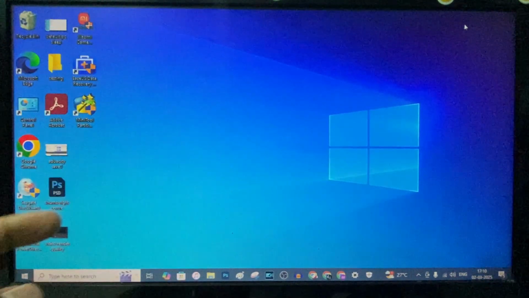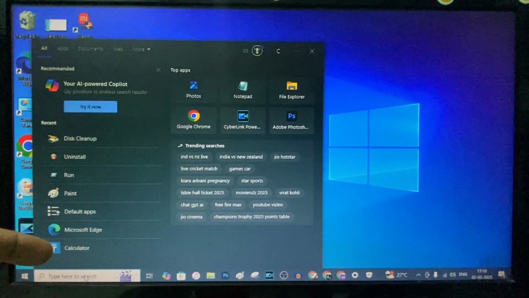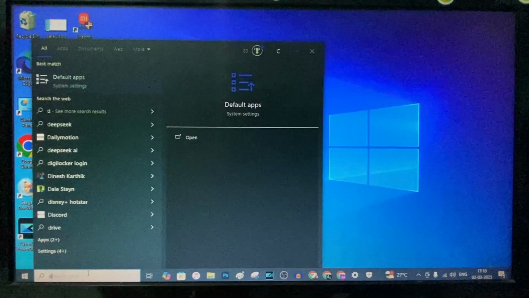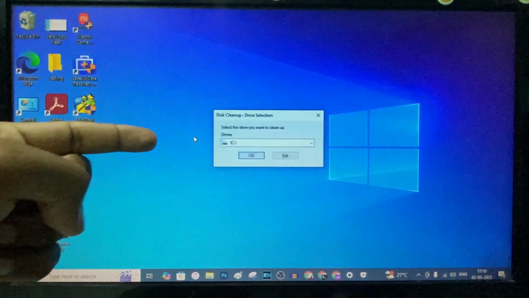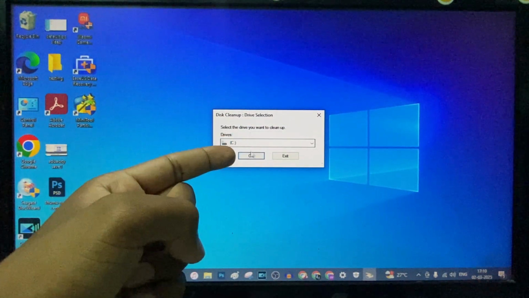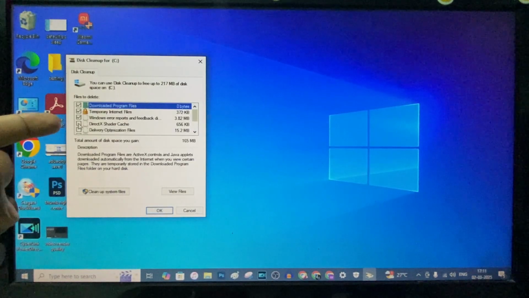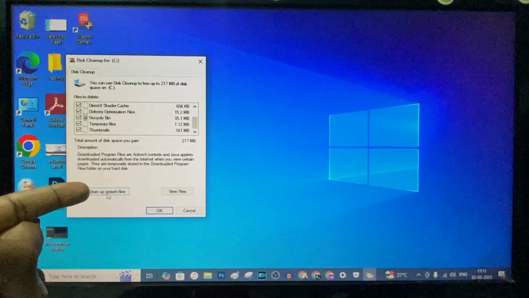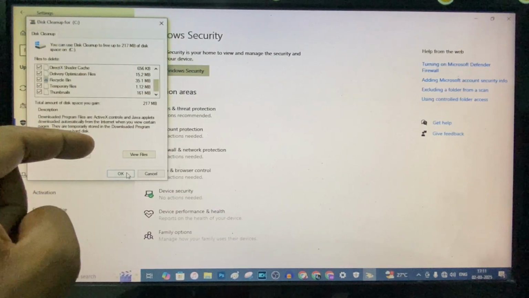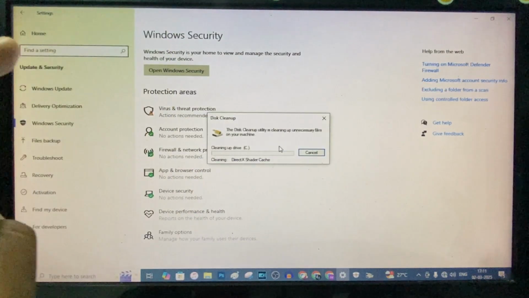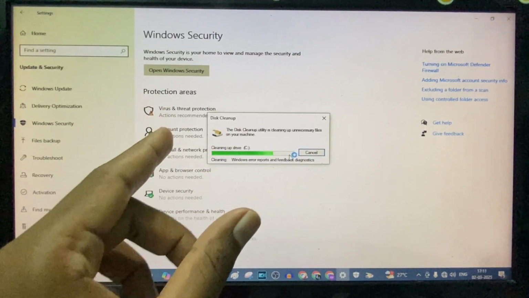Second, click here on the search bar and just type disk cleanup. Then open this and leave it for C drive and click OK. And here select all these things. Then click clean up system files and enter your Windows PIN. Then hit OK, delete files. Then it will delete the unnecessary and cache files.